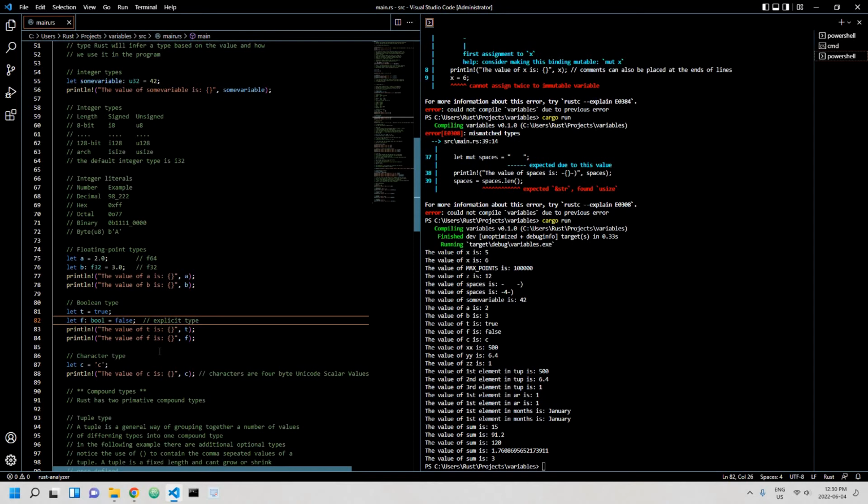Then we have character types. So here, I just put a single character with single speech marks around it. Not a comma, yeah, a single speech mark. Characters are 4-byte Unicode scalar values.